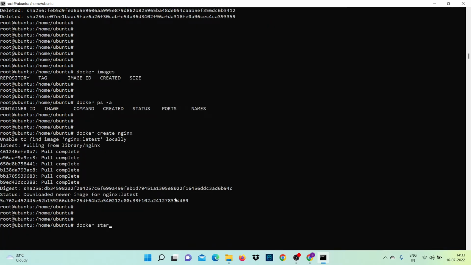Docker start nginx. This command is downloading the image and converting the image into a container. This is the container ID, but the container is not running.